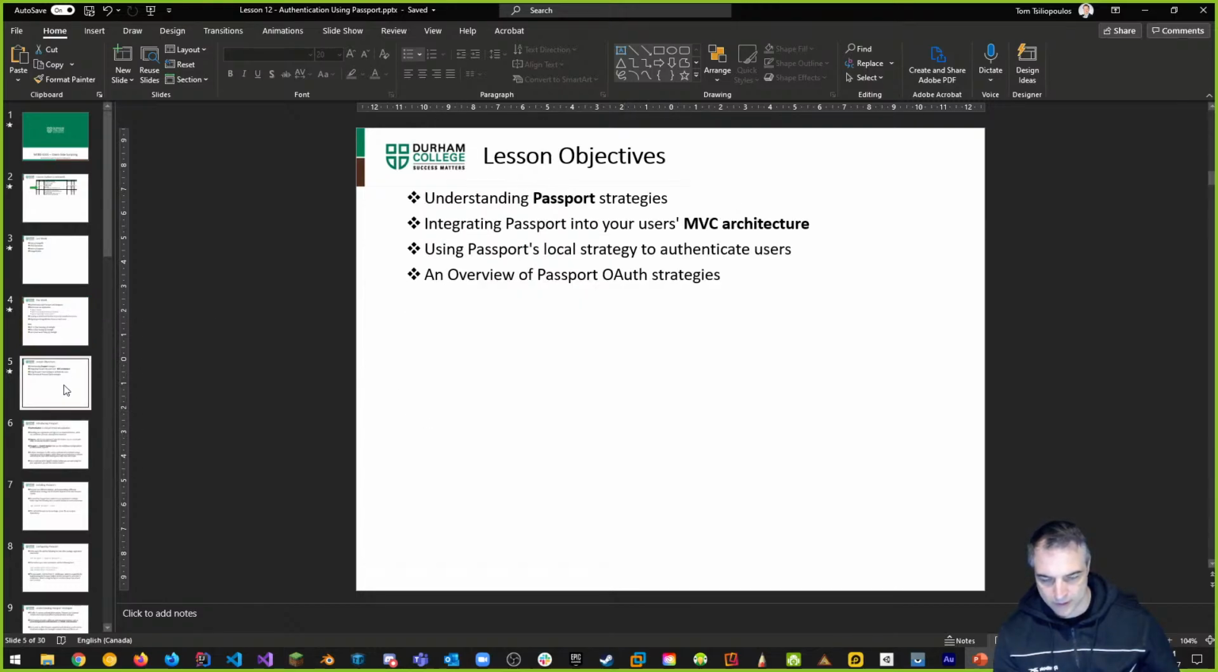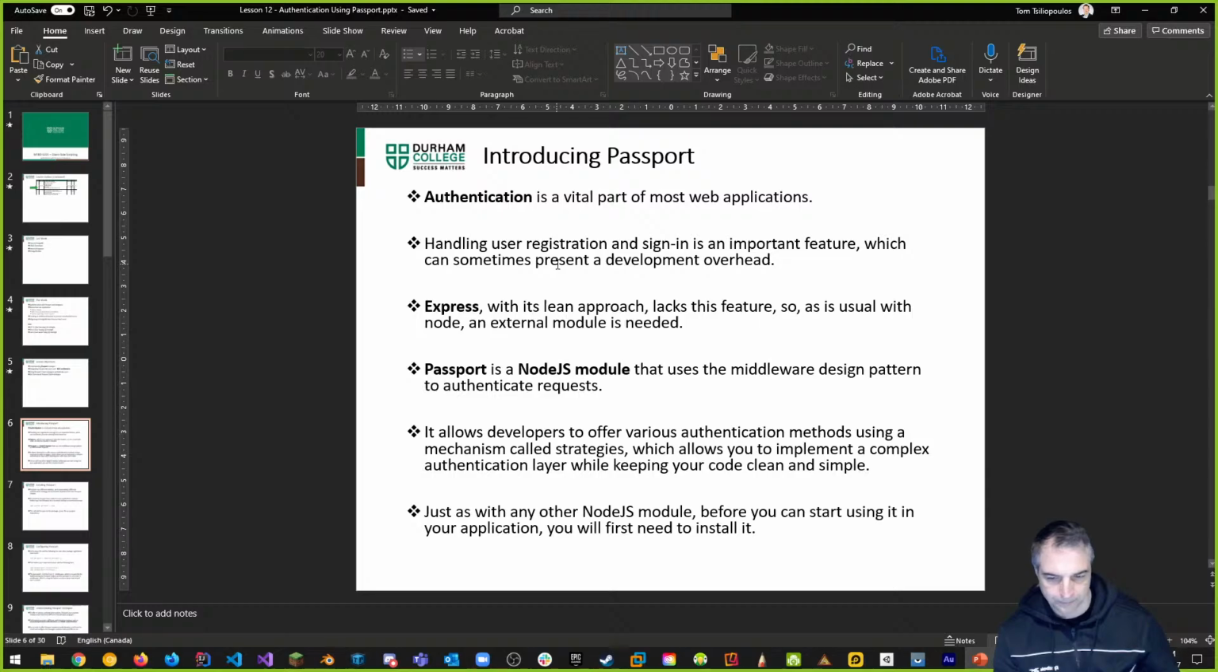All right, so let's think about what Passport is and what we're going to be doing with it. One of the pieces that's missing from the things that we've been doing so far in this semester is authentication. We've mocked up authentication the entire time. And now we're actually going to implement that this week.